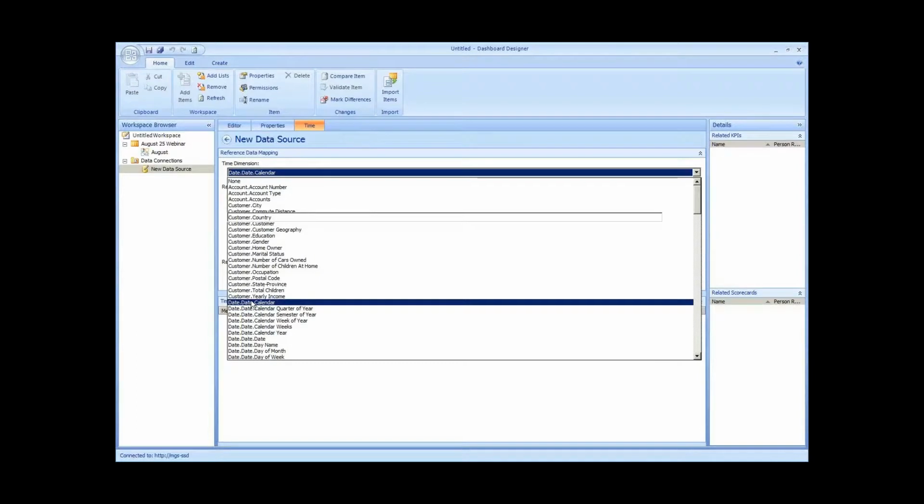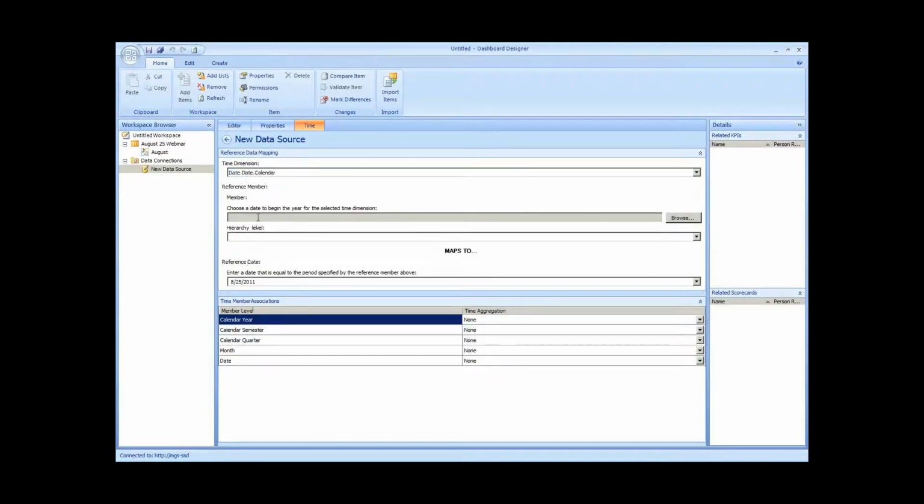In this case, it's date.date.calendar. Then we need to choose a date to begin the year. Now, just be really careful with this. If you choose the wrong date, say you choose the 1st of June, and you map the 1st of June to the 1st of June, it's going to look like it's working most of the time, but it actually maps which day your year begins on. So if your financial year begins in March, you just choose March.